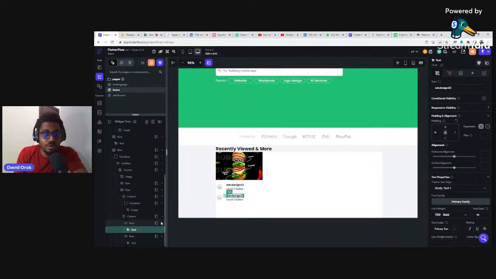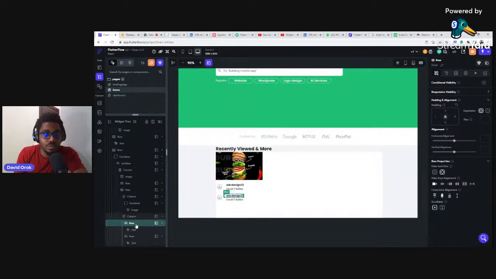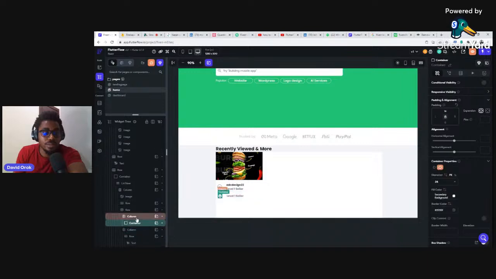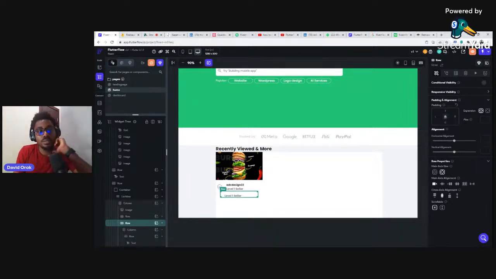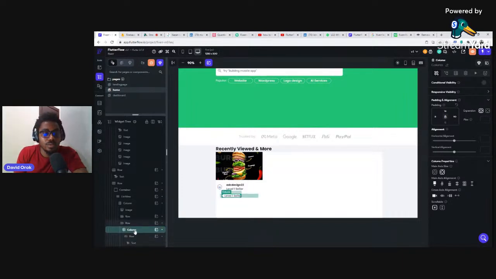Yeah, so far, this is the row here. I'll take this off, right? Go. And then this one, the container that contains the image, go. Then the column that contains this, go. And then let's see. This one is just a text. We don't really need it.